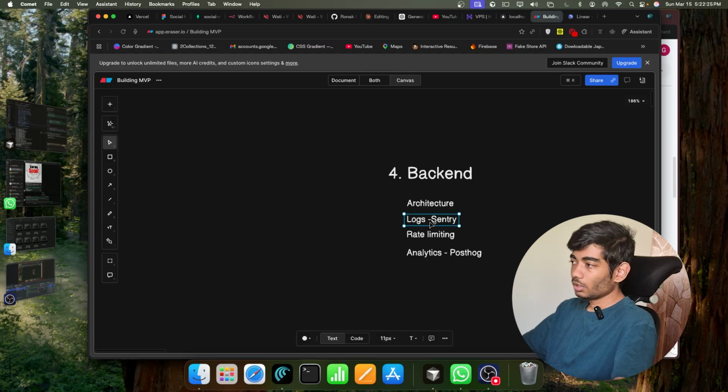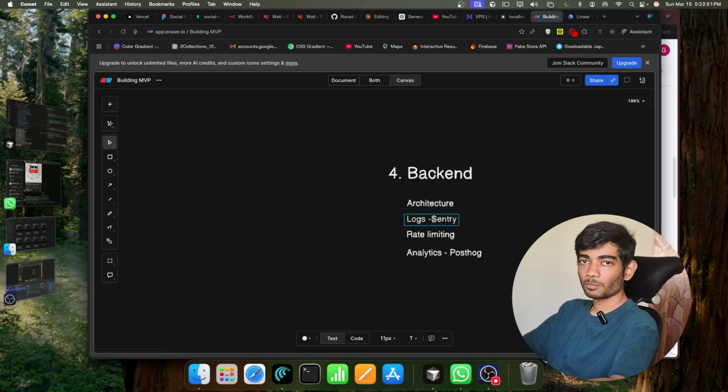Again, following the first principle, never ever start writing logs from scratch. There are tools like Sentry, just use them. It will hardly take half an hour or 10 minutes to set it up, but never ever write logs from scratch. It will take a lot of time, and a lot of focus will go only on writing logs. So use something like Sentry and get it set up.